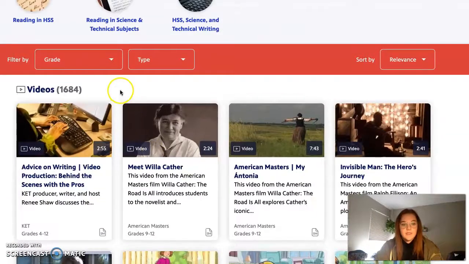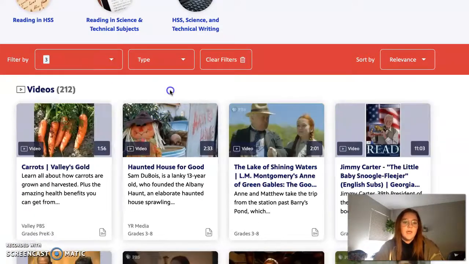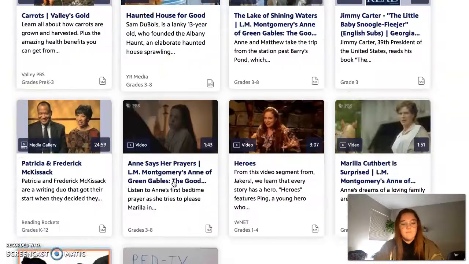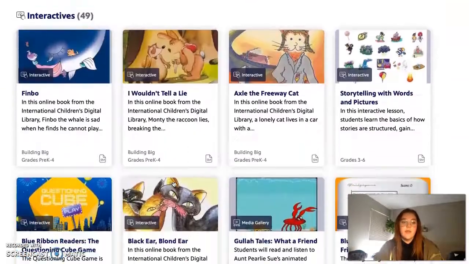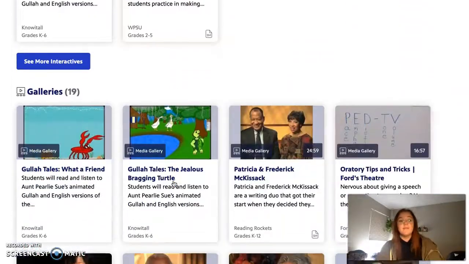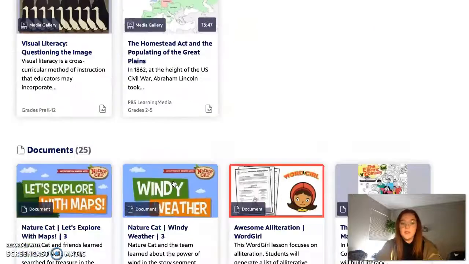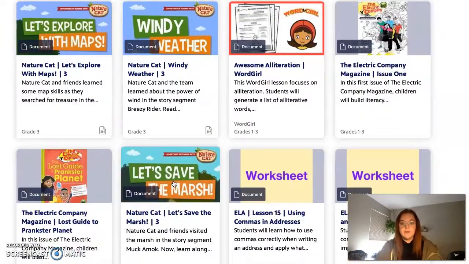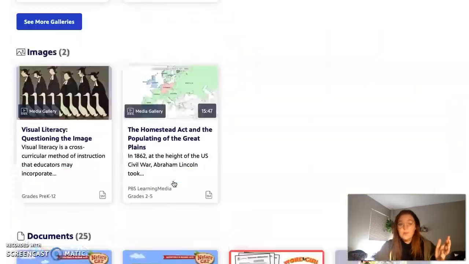The first thing you're going to do is filter it by grade level. So we are in grade 3. And then it gives you a ton of videos and lessons that you can do, and interactive lessons where you can play games while you're doing them, galleries with more videos, images, and even documents that we can print out, or you can even print out at home.